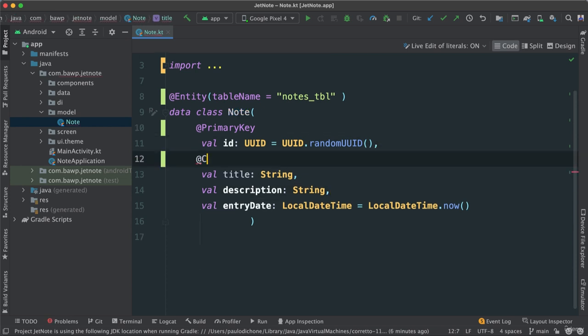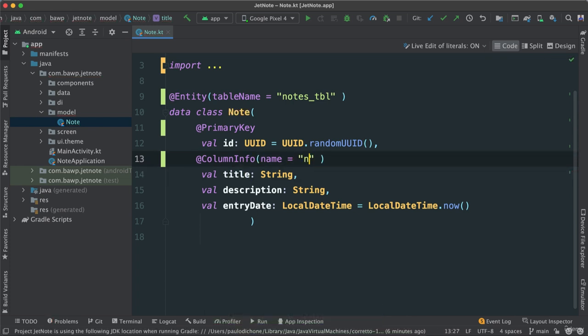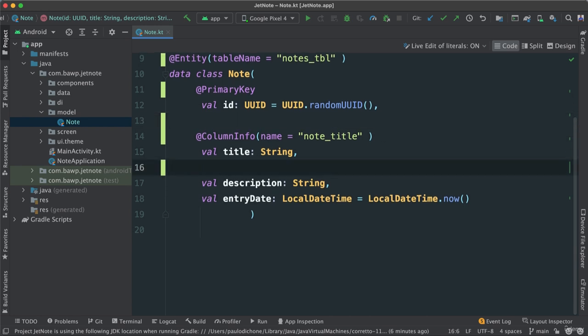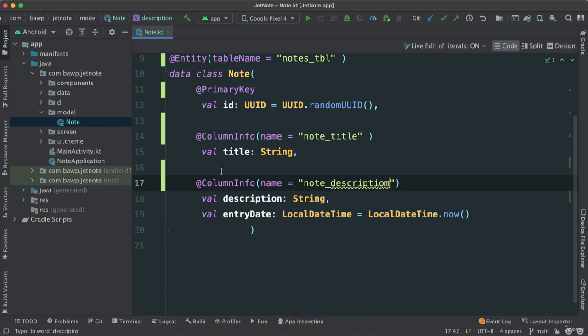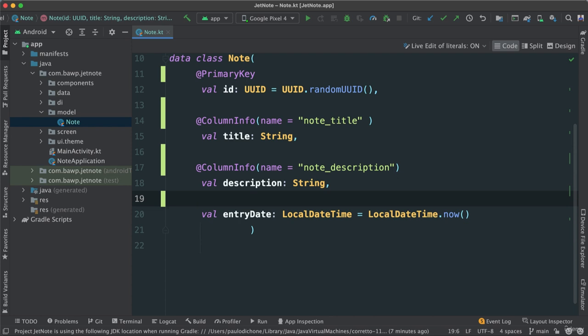I'm going to say primary key, and I can leave it as it is. And then I'm going to put @column info to say that I want to give a name to this column different from this title name. I could leave it as it is, but I'm going to specify a different name. I'm going to say note title. Right, let's give spaces so we can see everything. And then @column info again, and this is going to be name. I'm going to say note description. And then the last one here, I'm going to do the same thing.